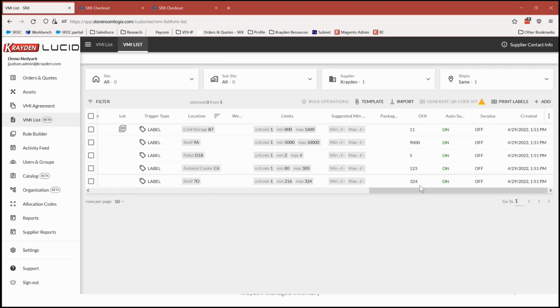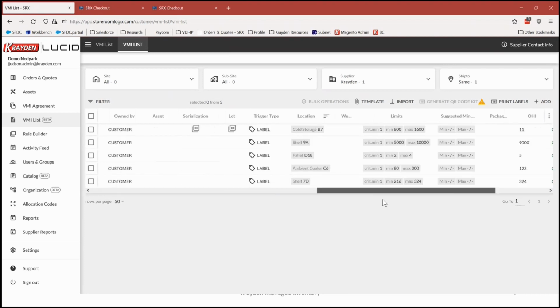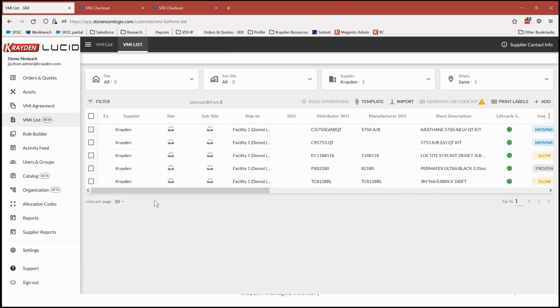We also have the ability to view the current on-hand inventory as well as the recent dates. For facilities or companies with multiple facilities, you can track additional sites, subsites, and ship-tos to better filter or aggregate this information.